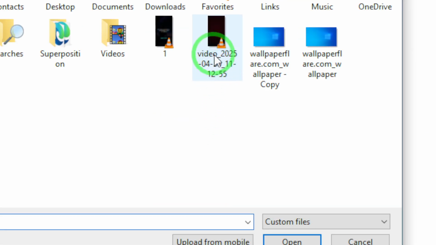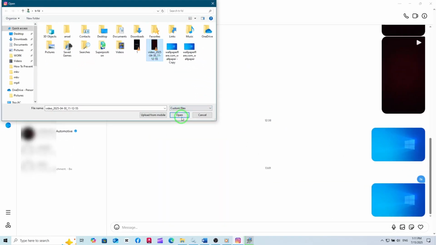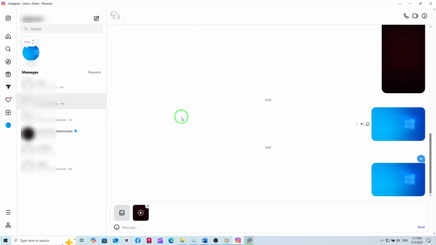Now, browse your computer and select the video you want to share. Once you've found it, click Open. The video will appear in your message bar, ready to be sent. If you want, you can add a caption or message to go along with your video. Finally, click the Send button.